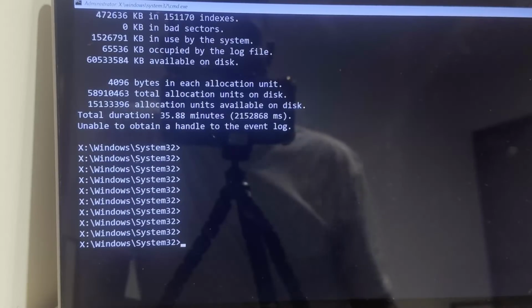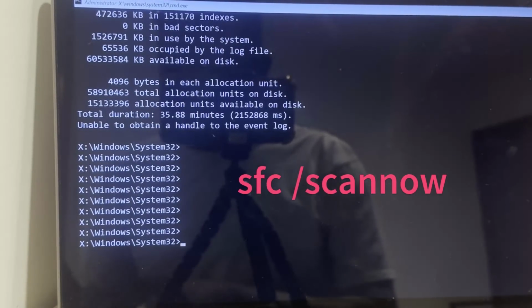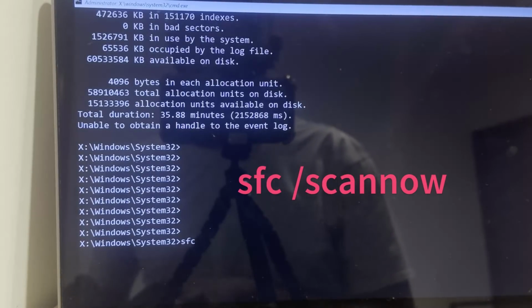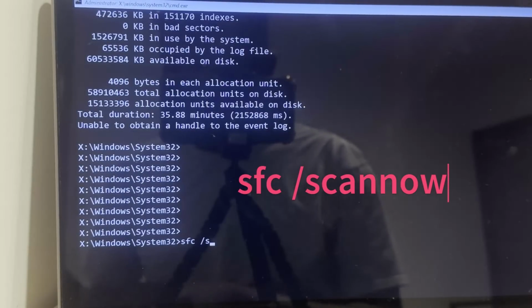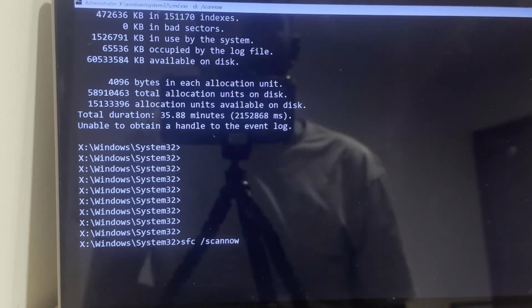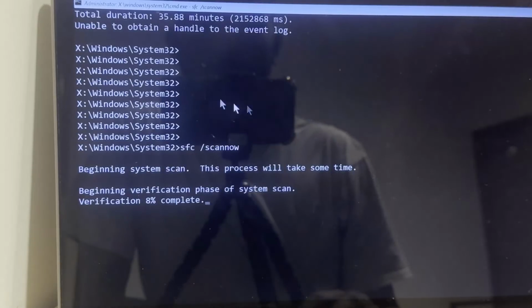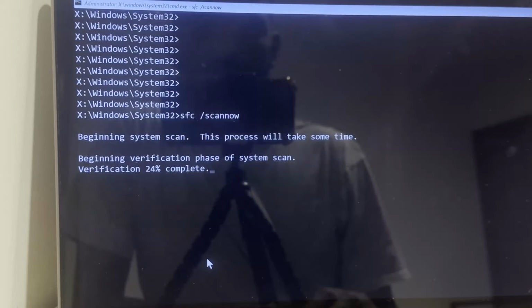Now all you have to do is run one more command here. Type SFC space /scan now and hit enter. This command will look for all the broken files in your laptop and try to repair them. This will also take around 4 to 5 minutes. Wait until this command is completed.